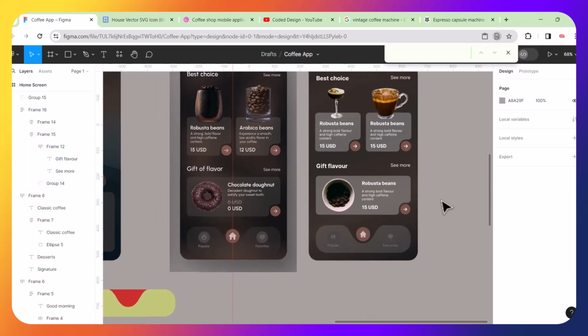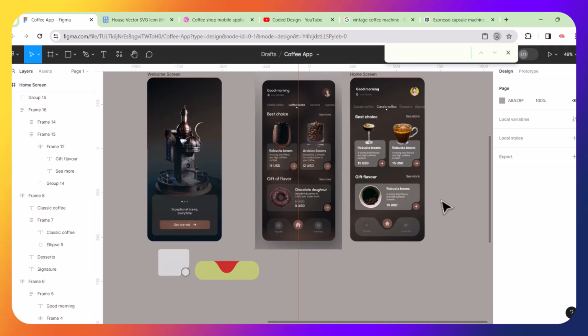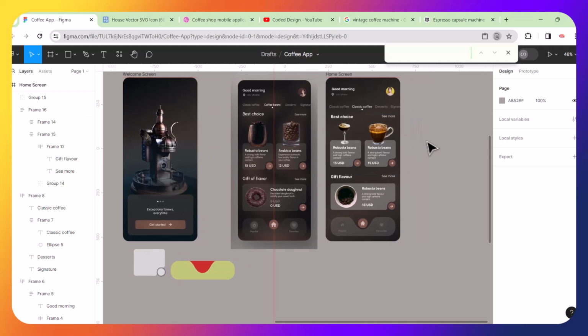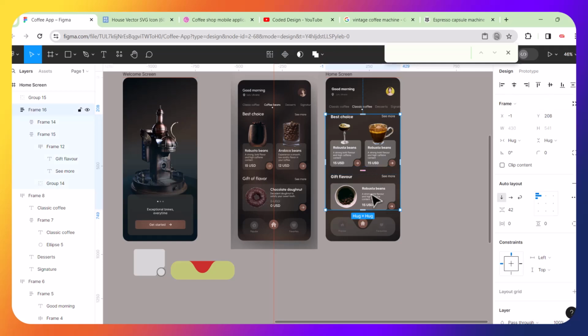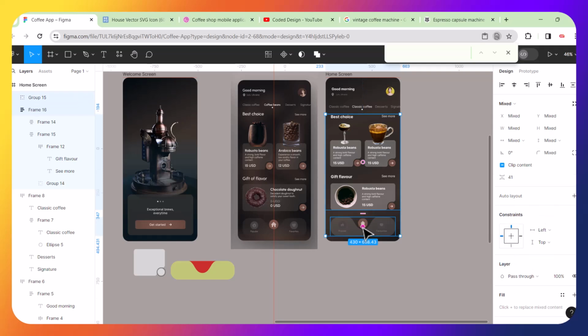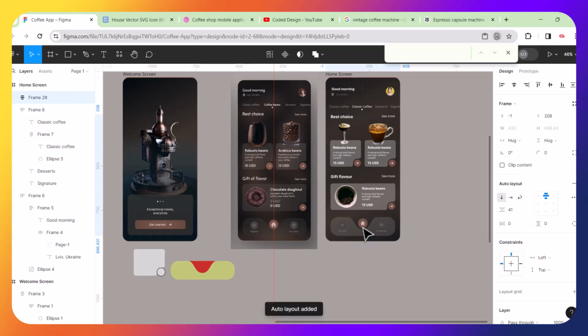Okay, guys, that's about it. I am happy with what we've come up with. Let's make an auto layout of this and this. Shift A. Okay, and what about these ones? Let's make an auto layout of this one and this one. Shift A.